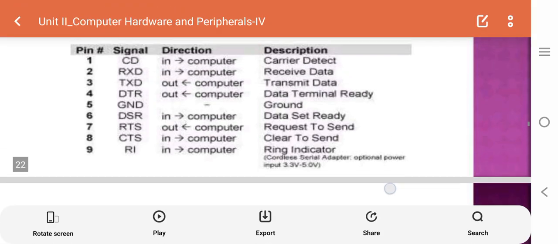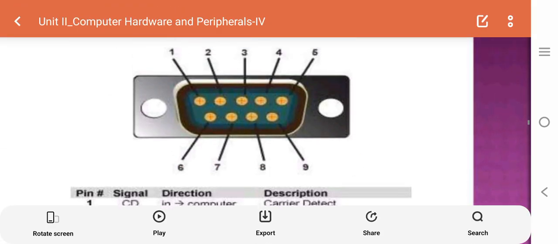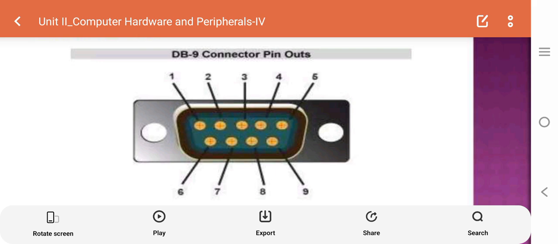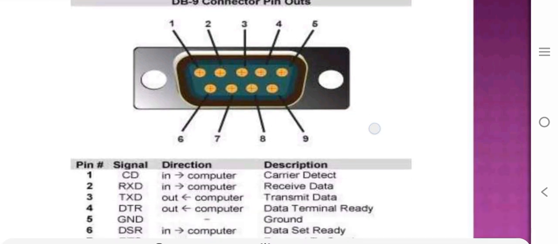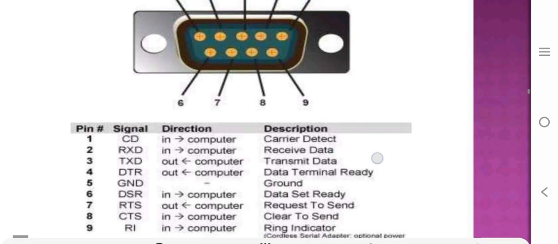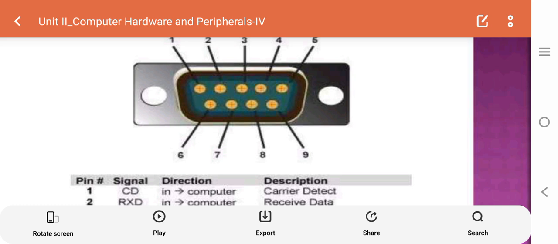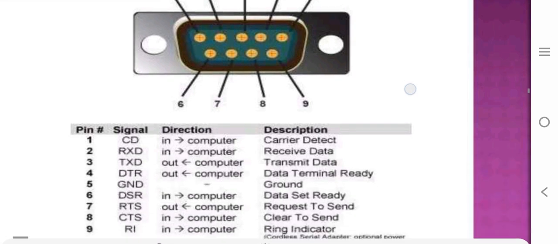The diagram shows the serial port DB9 connector pin out. Here each pin has a specific function. For example, pin 2 is receive data, pin 3 is transmit data, pin 5 is for the ground. In this diagram all 9 pin labels are clearly shown.